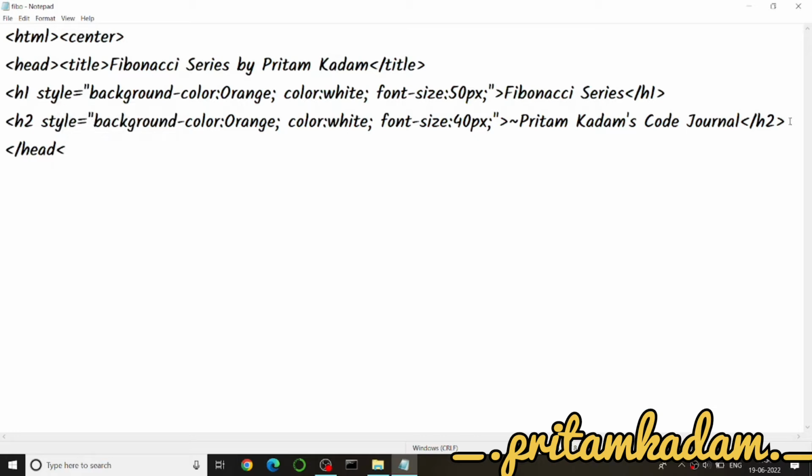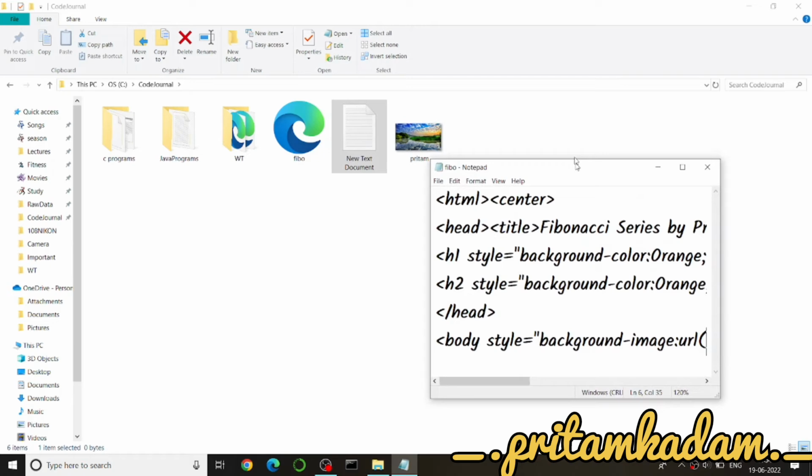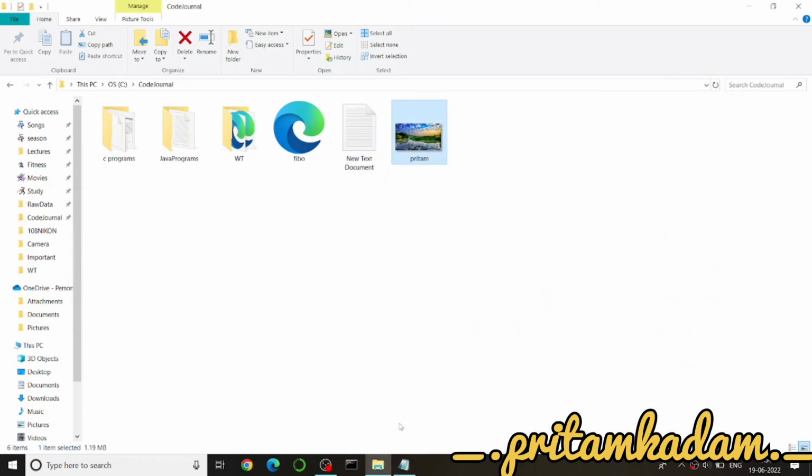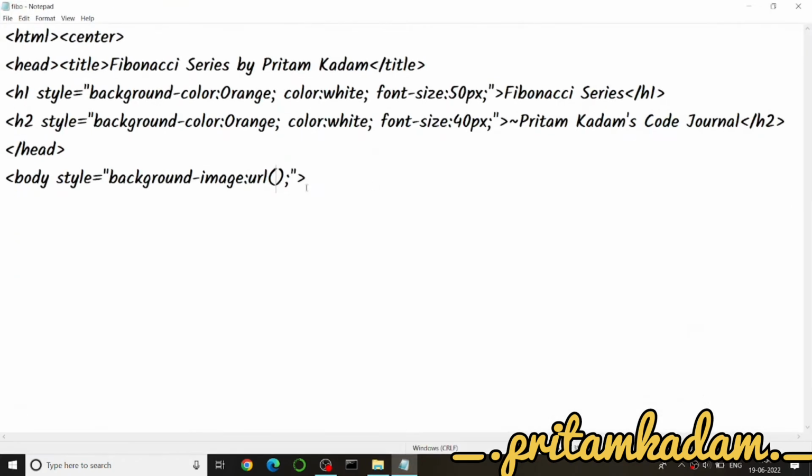Let us close the head and then we will start the body, and in the body I will have the image that I already saved in the same folder named as Pritam. So by using style, inside style I have to write background image colon URL, and inside that I have to give the name of the image. So background image colon URL, and then in the brackets I have to give the name of the file, and let us go to the folder section of the same. So it was pritam.jpg. So let us write it down.